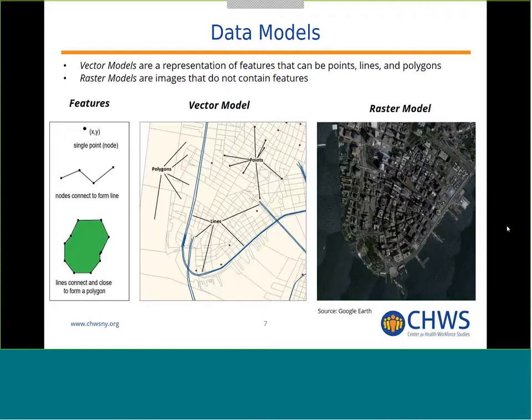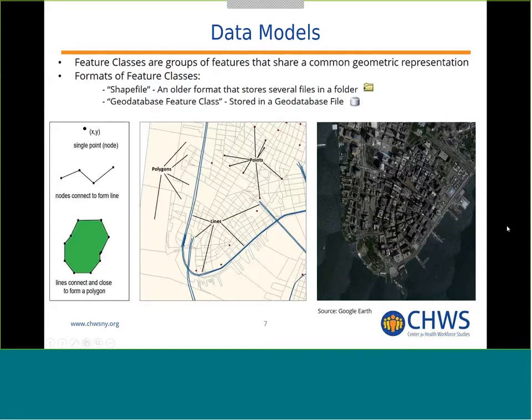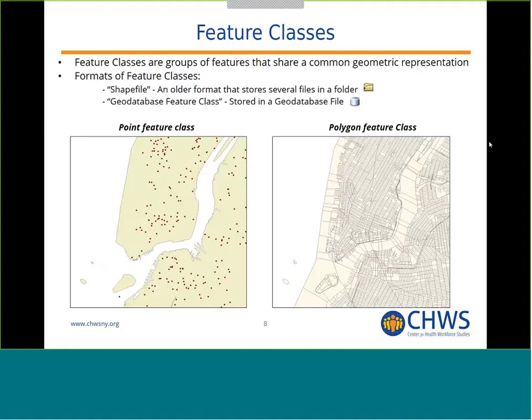So let's continue and talk in more detail about features and feature classes. As I said, features can be points, lines, or polygons. And a group or a collection of the same type of features, for example, several points, will be called a feature class. By definition, a feature class is a collection of features with the same geographical representation. A feature class can be saved in one of two common formats, shapefile format or GeoDatabase feature class format. Shapefile is an old format consisting of several files in a regular folder. And a GeoDatabase feature class is a newer data format stored inside a GeoDatabase file. So what is a GeoDatabase file?